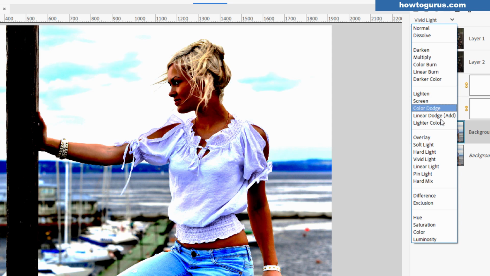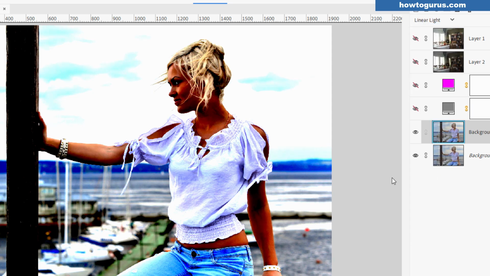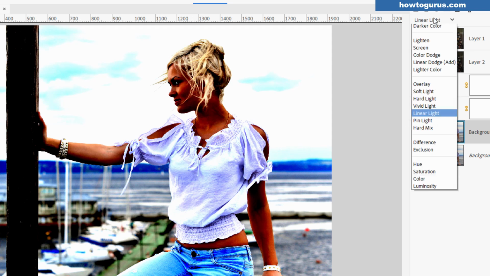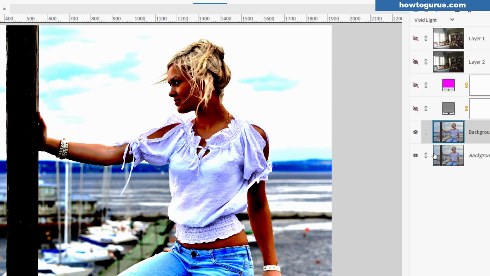The same thing happens down here with the linear light. It's like a little different way of approaching the vivid light. So these are subtly different, and the one you choose will depend upon what your particular project is. Let's go here and do a linear light. You see a little difference right down here in the water area, but not much. Very, very subtle difference. There's the vivid, and then here's the linear.